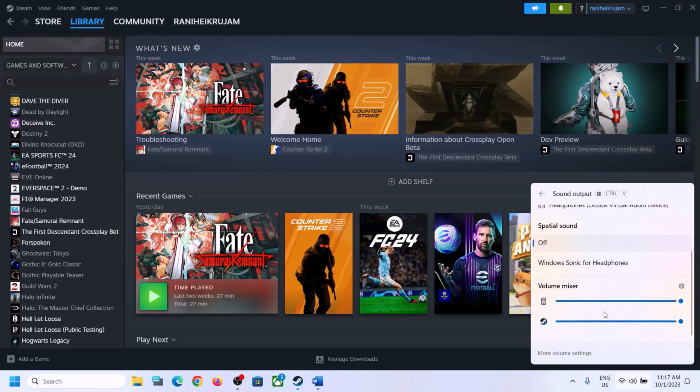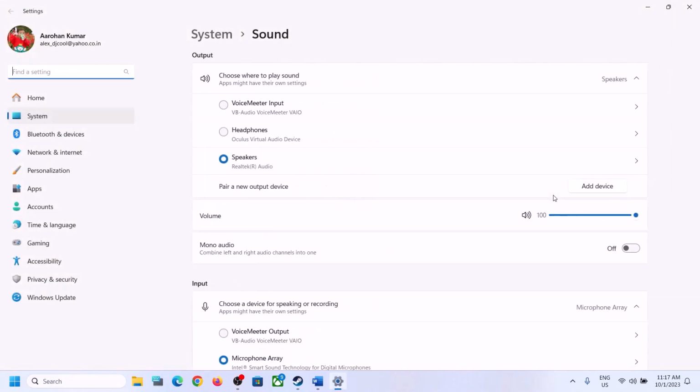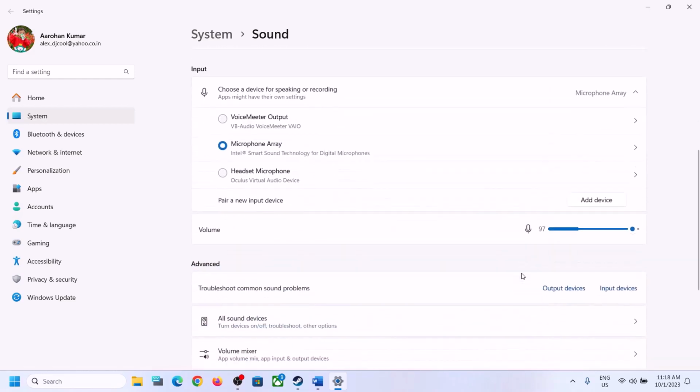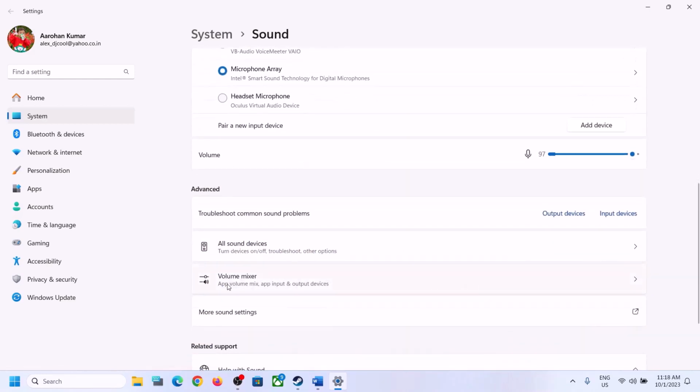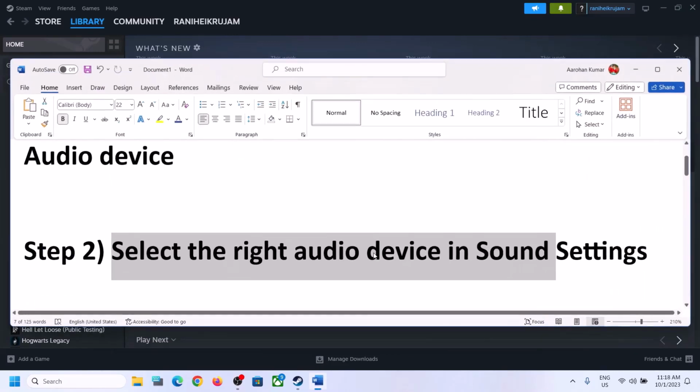Now scroll down, again make sure the volume is set to maximum for the game. Now you can make a right click on the speaker icon over here and then click on open sound settings. Over here also you can make sure that it is set to the right speaker. Make sure that you select the right speaker over here, and when you go to volume mixer over here, make sure the volume for game is set to maximum, and then launch the game and then check.